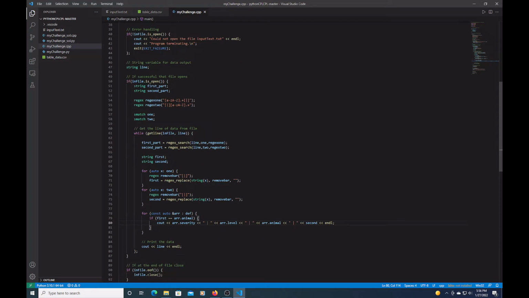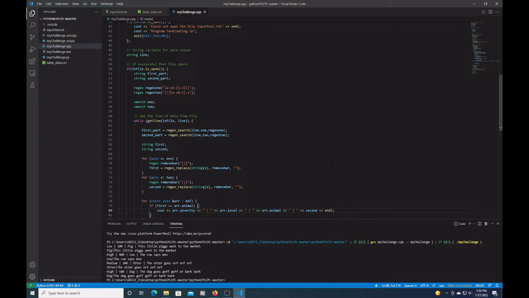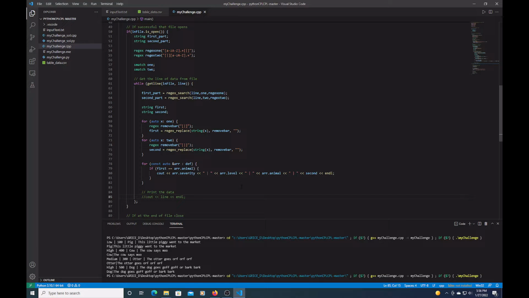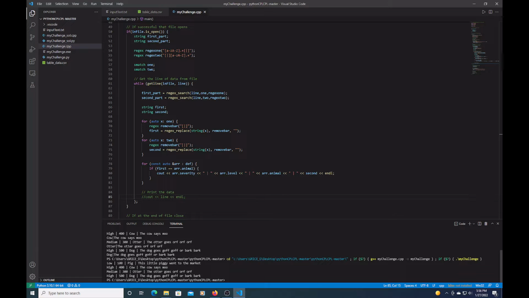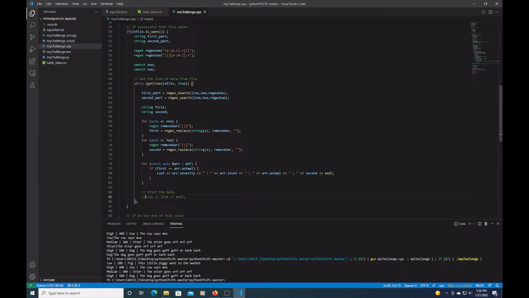So now if I run this, there should not be any issues. I don't see any issues, so let me run this and see what happens. Oh, that's because I have this here. So if I just get rid of that and do another run, since it's compiled, it should just run and give me low 100 pig. This little pig went to the market. High 400 cow. This cow says moo. Medium otter dog. So if we go to input text, see how it says pig, pig, cow, cow, otter, otter, dog, dog. So that's how I would solve this in C++.